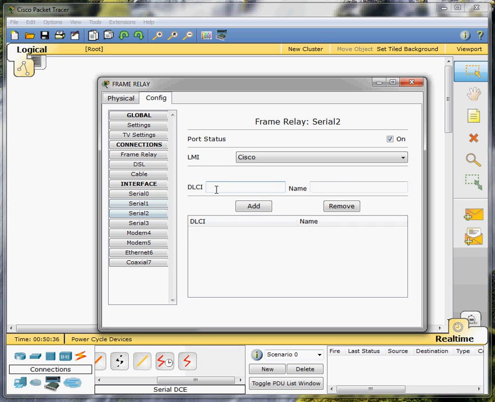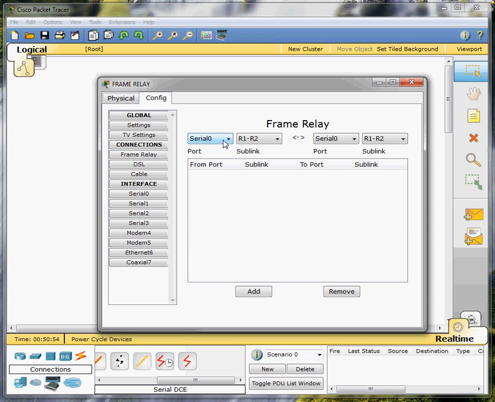Move on to the next serial, 301, R3 to R1, add that, and 302 gets R3 to R2, and that's done. So the DLCIs are all in here. Now you just got to link them together. Serial 0, which was R1, we want to go to R2, so serial 1, R2 to R1, add it. Serial 0, R1 to R3, serial 2, R3 to R1, add it. Last link we need is R2 to R3, so serial 1, R2 to serial 2, R3 to R2, add it. You're done.